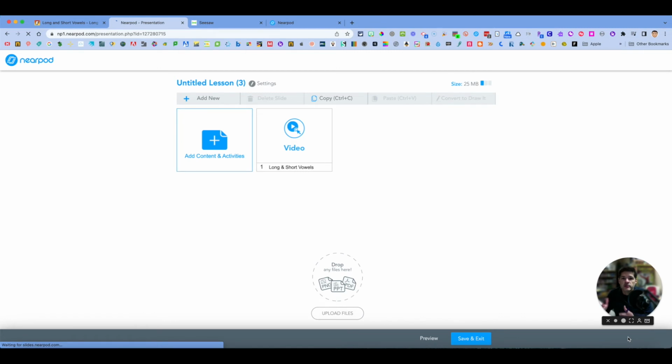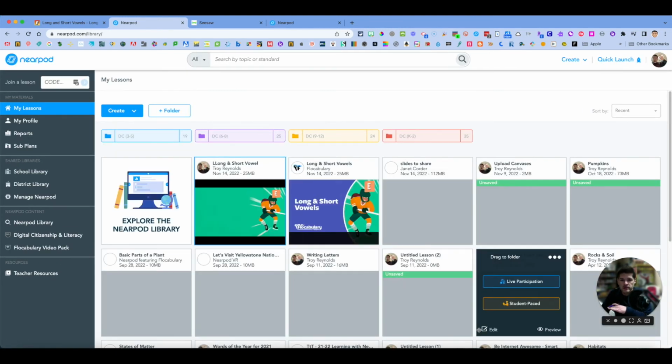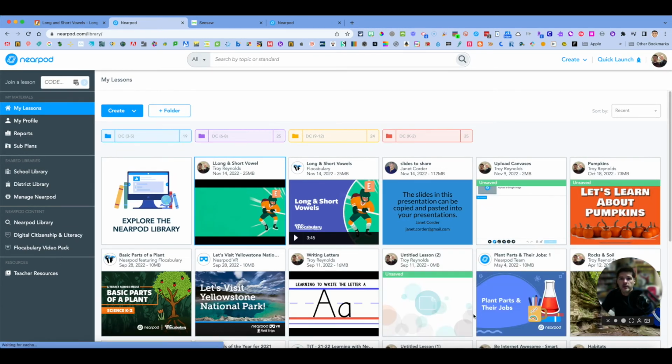This lesson is done. If you just want to be done with this, you can go up here and you can change the name of the lesson for long and short vowel, right? And so now this is all ready and set to go for students. So I'm going to save and exit, and this is going to go very similar to the same thing that I did before when I just shared the video out from the Flocabulary video pack.